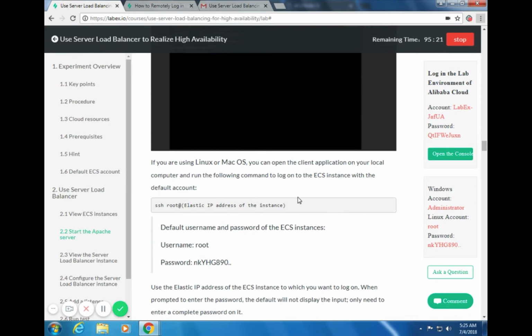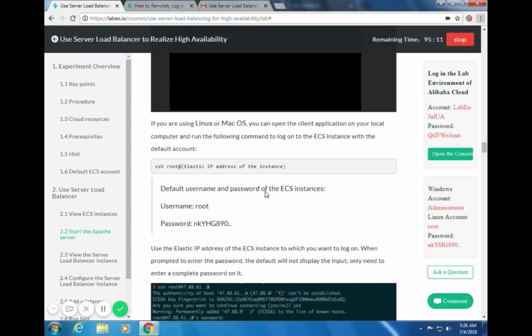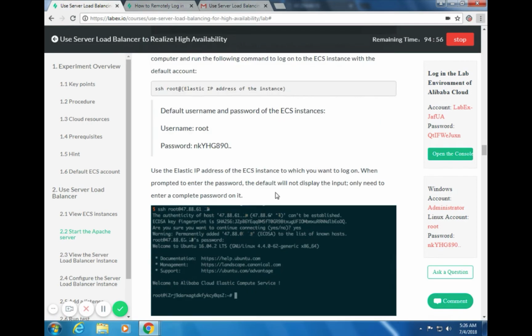Again, if you're using Linux or Mac OS, you can open the client application on your local computer and run the following command to log on to the ECS instance with the default account. It will be ssh root at, open parenthesis, elastic IP address of the instance, close parenthesis. The default username of the ECS instance is root, and the password is small n, small k, capital Y, capital H, capital G, number 890 dot dot. Use the elastic IP address of the ECS instance to which you want to log on, and when prompted to enter the password, the default will not display the input, so you only need to enter the complete password.